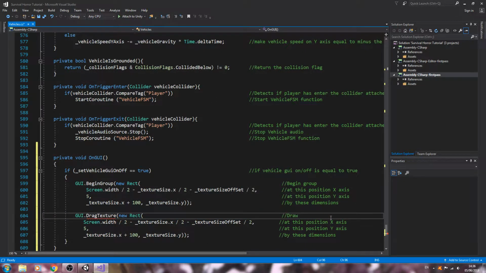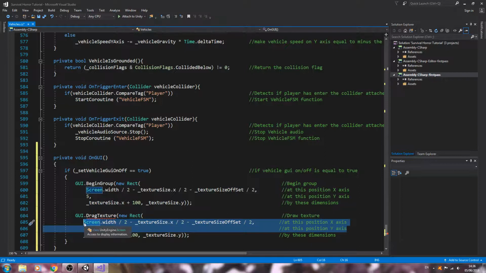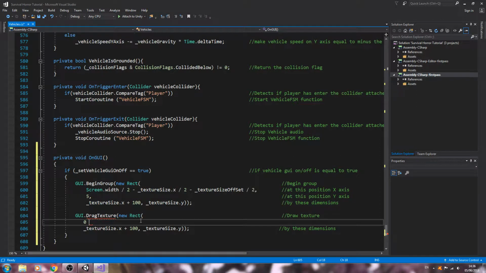And we'll change the comment as well. And we can actually get rid of both those lines for position. And we can just say 0, comma, 0, comma. So with that, let's just put at this position, and this is 0, 0 within this group, not the screen.